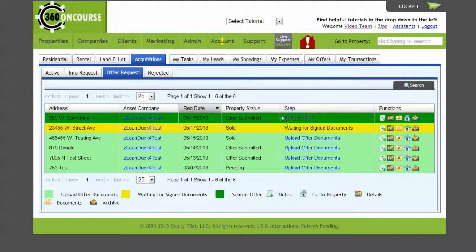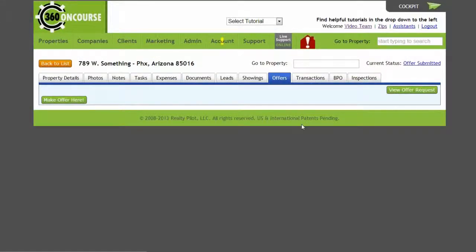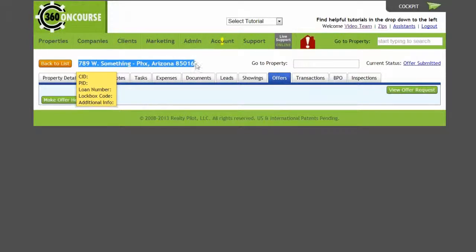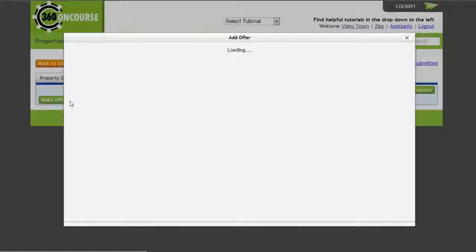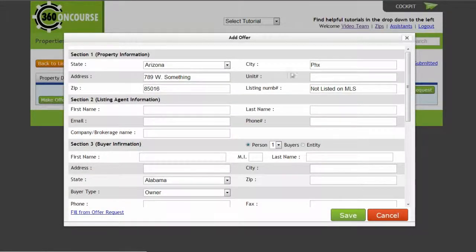So to make your offer, again, here under Step, you'll click Submit Offer. You'll be taken to this property file in the system where the property will be managed going forward, and you'll click Make Offer here. When we click Make Offer here, we can fill in any information manually, but if we look here to the bottom, we have a link that says Fill from Offer Request.